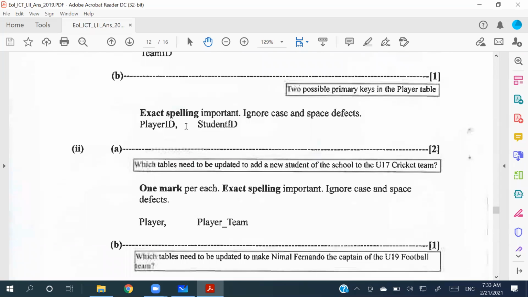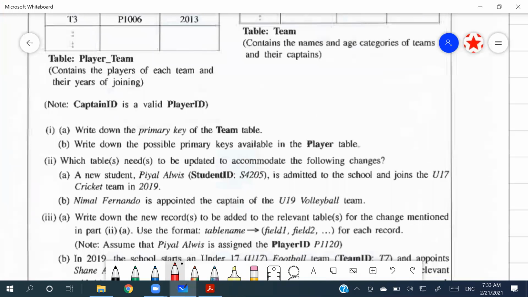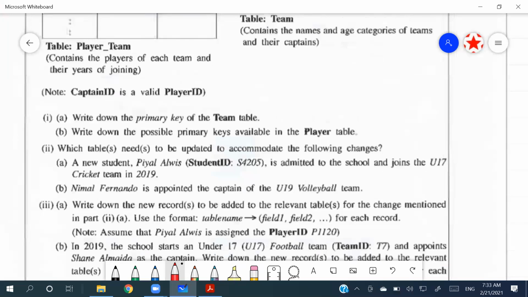And in the second question, they are asking which table or tables need to be updated to accommodate the following changes. I am referring to the 3A part as well. The 3A part asks you to write down the changes made in the 2A part. So when I'm explaining, it is easy for me to use those things.